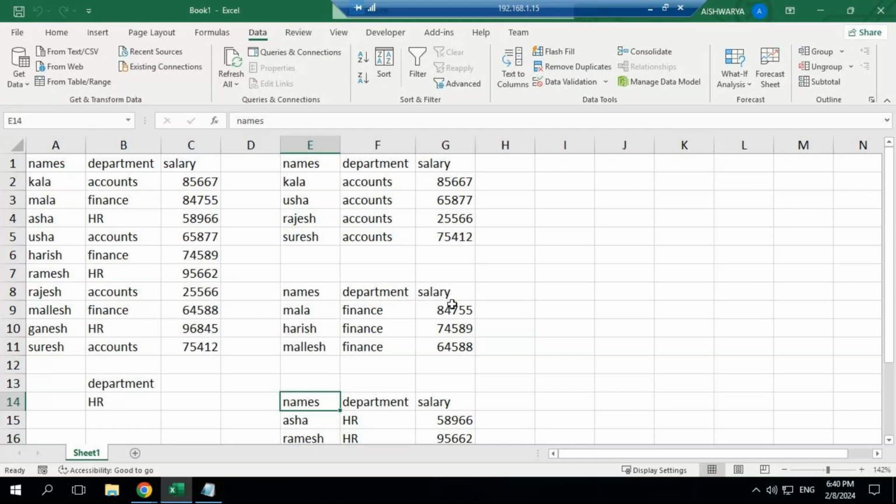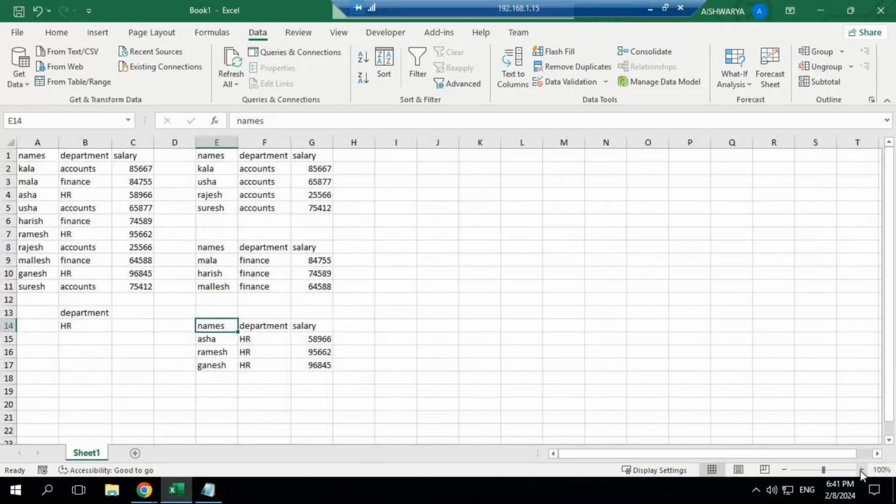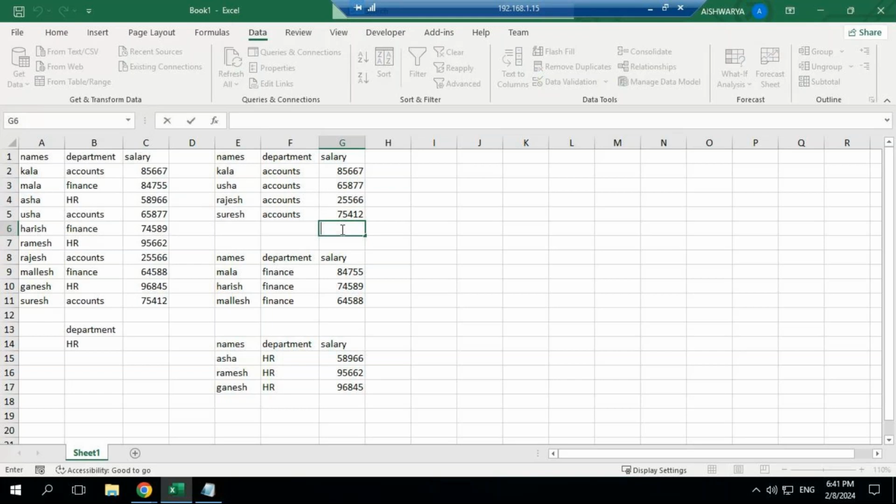See, now I am getting the data which has been filtered. According to the department, I can filter the data here. Instead of filtering one by one, to the respective departments, the data you got here. Then just click here and press Alt equal to, and then press enter.